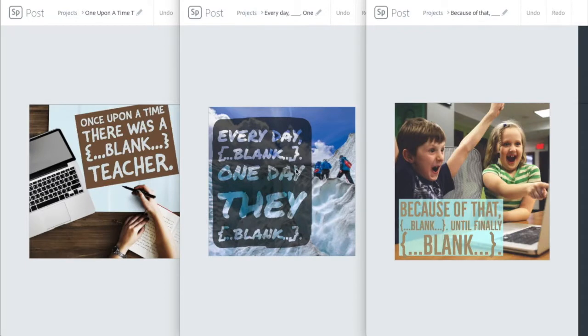Today, we're gonna talk about a really cool way to use Adobe Spark Post in your classroom. And what I have here is a classic Disney story spine broken up into 3 different panels. You have your beginning, you have your middle, and you have your end. And it goes, once upon a time there was a blank teacher.